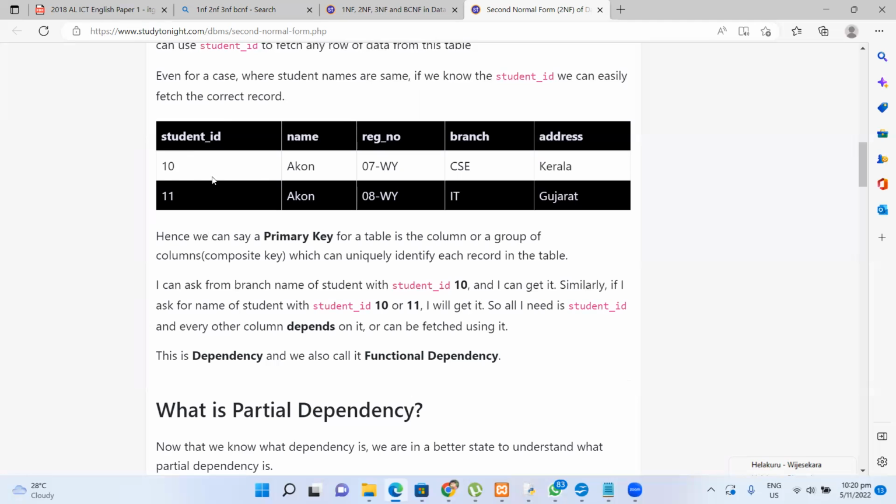Functionally dependent means if you change this one, the others will also change. Let's think we are functionally dependent on our dad. We are functionally dependent on our father. If you change the father, the children also change, right?